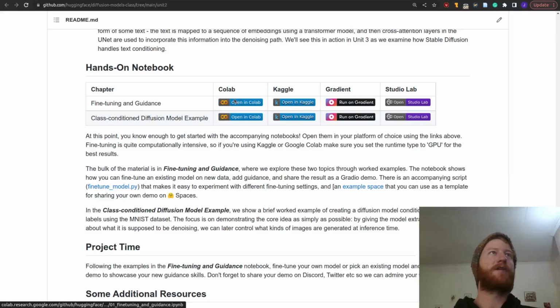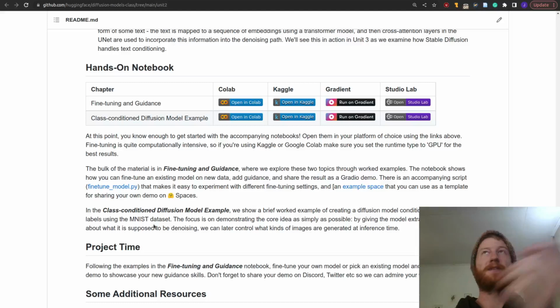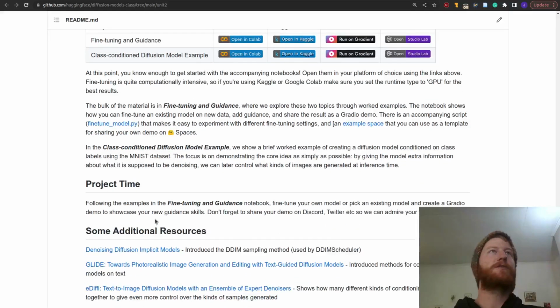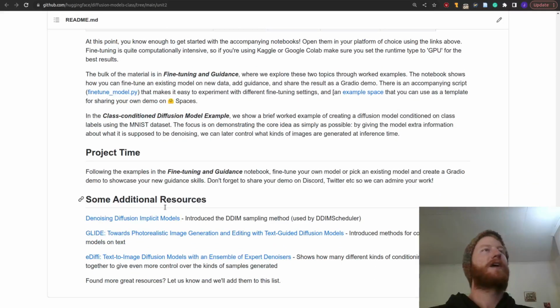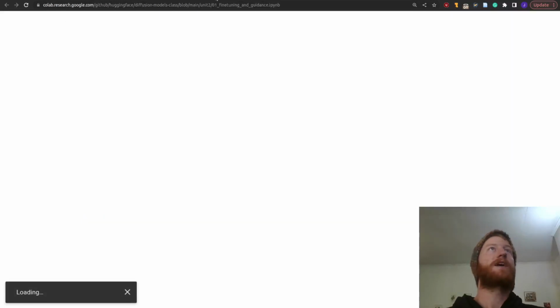Okay, so feel free to follow along. We're going to spend most of the time in this fine-tuning and guidance notebook. And then we'll do a quick little look at the class conditioning example, but that's very similar to the from scratch example last time. Just a little mini demo to show the idea rather than something production ready, whereas the fine-tuning and guidance notebook is going to be focusing on how do we actually do some of these techniques with the diffusers library.